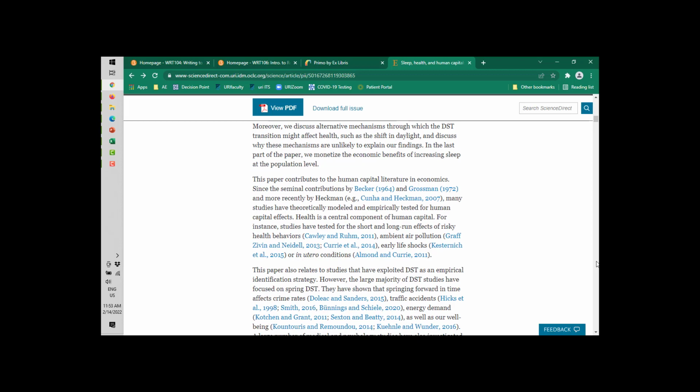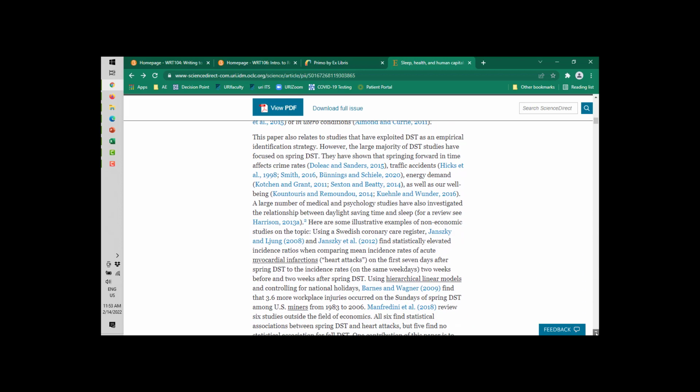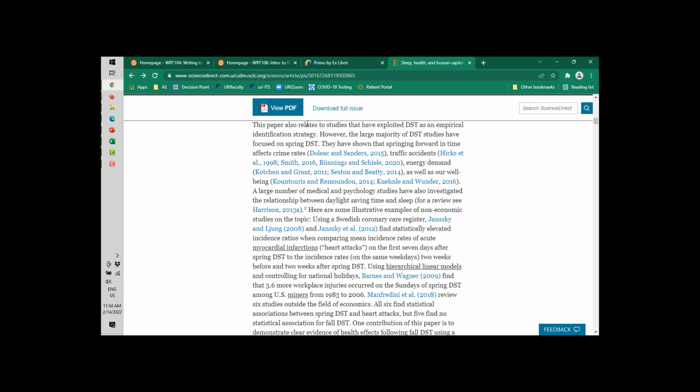So looking through here, I'm not quite seeing things, but if I come here, I see that they're talking about daylight saving time in different studies. So this is actually really interesting because they show a bunch of different studies that link to daylight saving time and its effects, and that's more along my interests. So things relating to crime rates, traffic accidents, energy demand, well-being, and here's more about sleep. So you can see that, holy moly, there's a lot of different things I can use here.